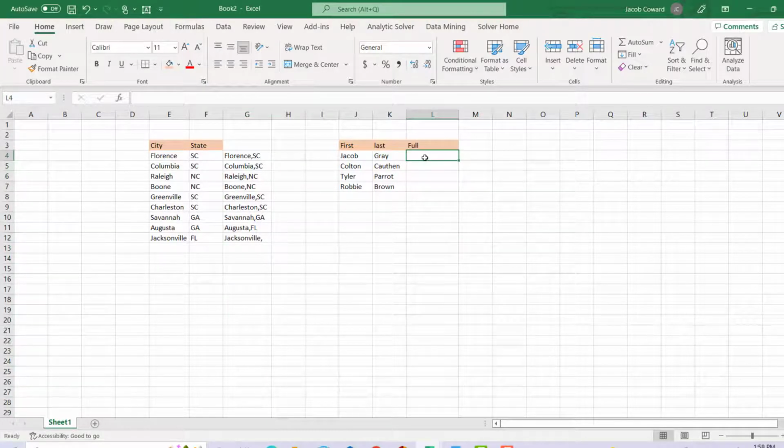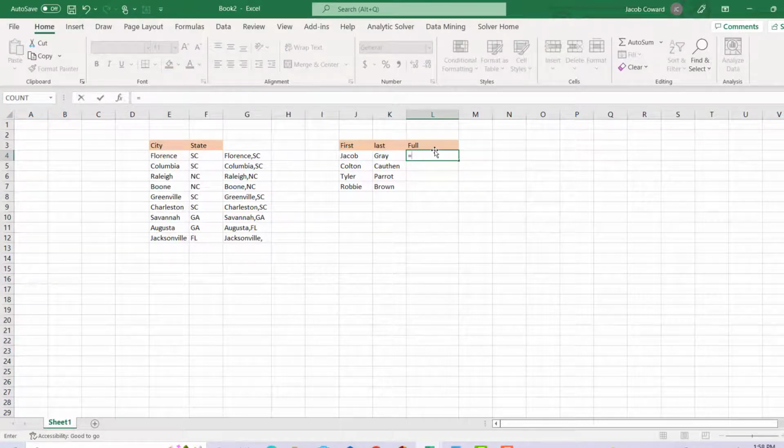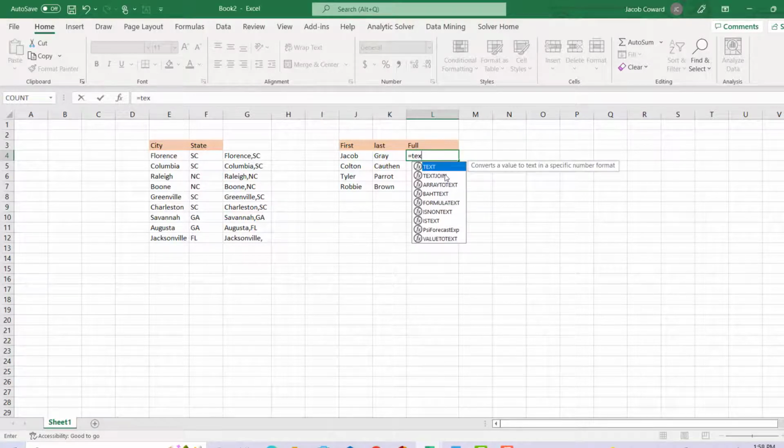So I've showed you concatenate, and I've showed you concat. I'm going to show you one more formula that does basically the same thing. It is good to keep in mind, though, that the concatenate formula only allows you to do up to 30 different cells at a time. So just keep that in mind. But the next formula does not have that issue. The next formula is going to be TEXTJOIN.